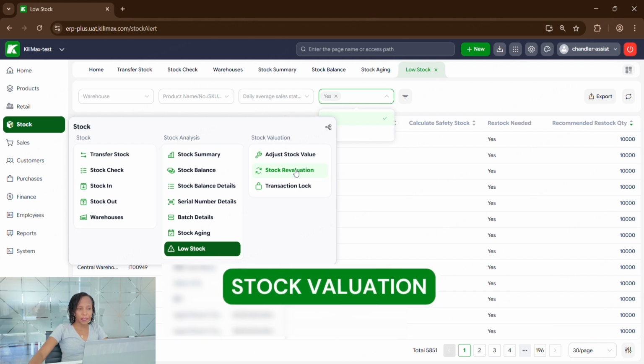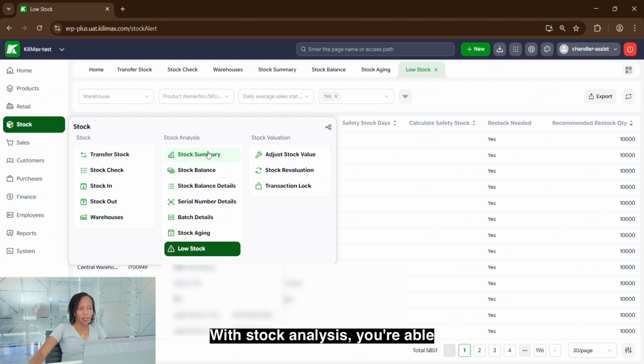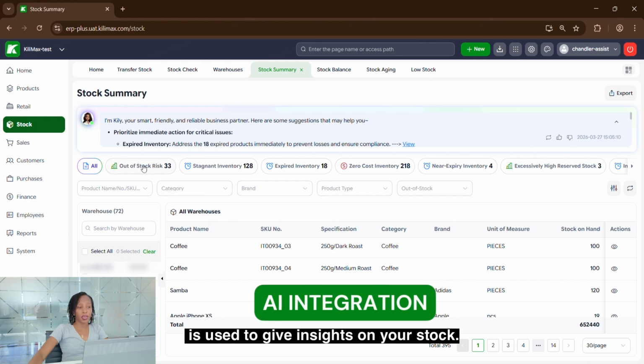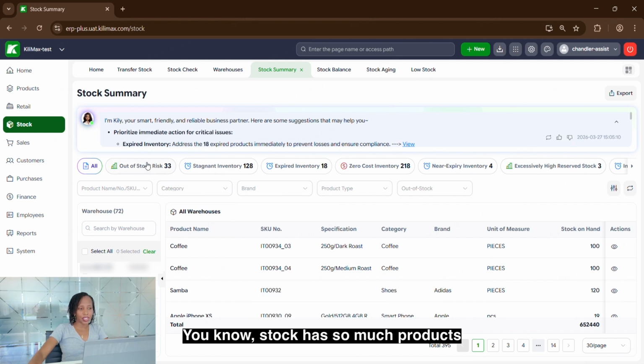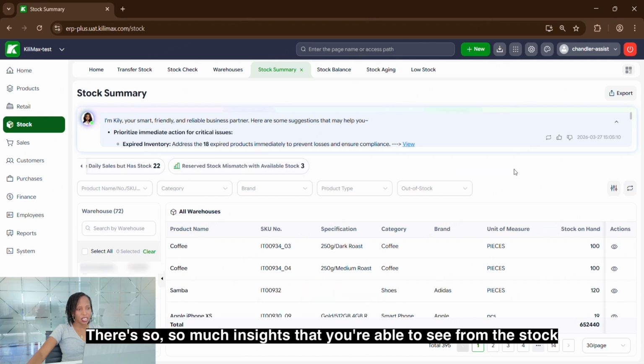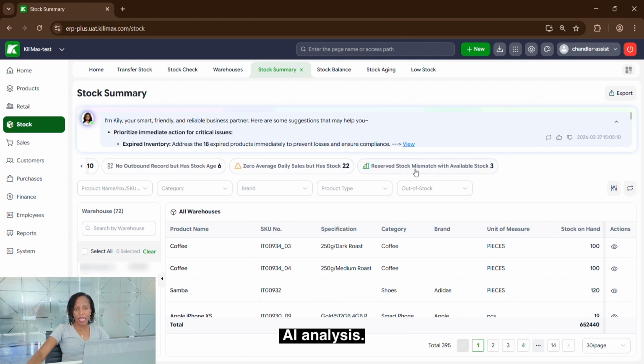With stock analysis, you're able to see the new AI features, Kili, that is used to give insights on your stock. Stock has so many products within it and so many intricate details. So the AI really helps you with the insights without you having to do reports or too much Excel work. You're able to see out of stock risk, stagnant inventory, expired inventory, zero cost inventory, near expiry inventory. There's so much insight that you're able to see from the stock AI analysis.